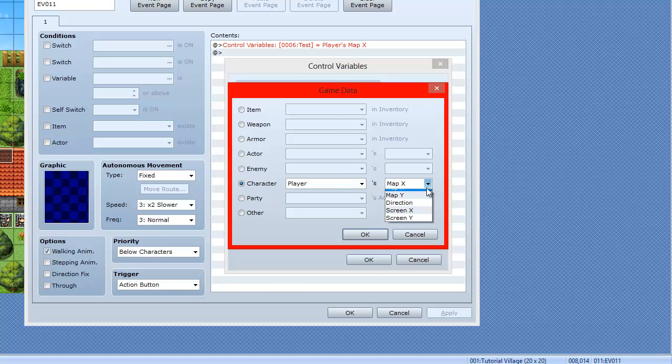What you could keep track of using the character selection is the player or event's map X and map Y. That means your location on the map, your coordinates on the map. We could also keep track of direction, which is if you're facing up, down, left, or right. And then we could keep track of the screen X and screen Y, which you shouldn't confuse with the map X and map Y. This is your location on the screen that you're looking at, and not your location on the map that you're walking on.